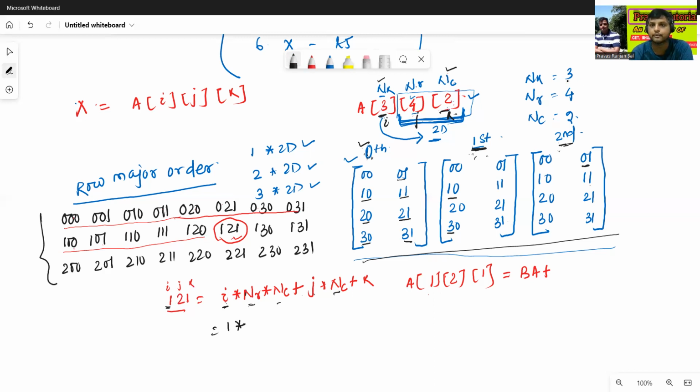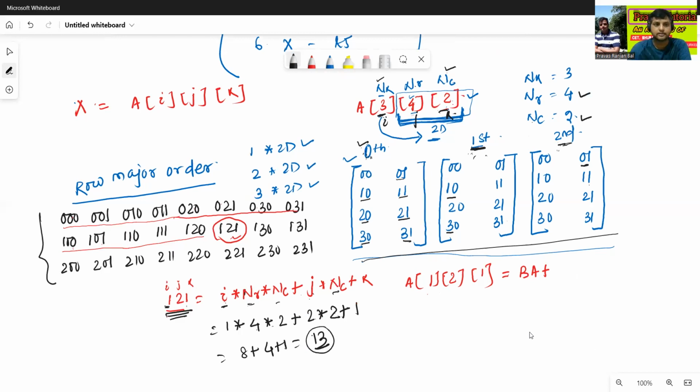Here I means 1, nr means 4, nc means 2, plus the j value, which is 2, times nc which is 2, plus the k value, which is 1. So we multiply 4 into 2, which is 8, plus 2 into 2, which is 4, plus 1. So this value is 13. That means we have to skip a total of 13 values, then we can get 1 2 1.